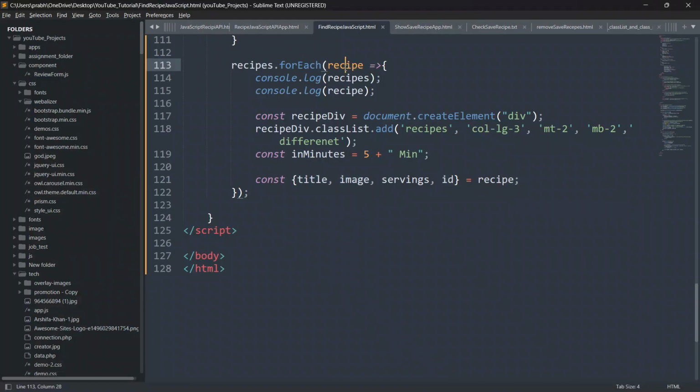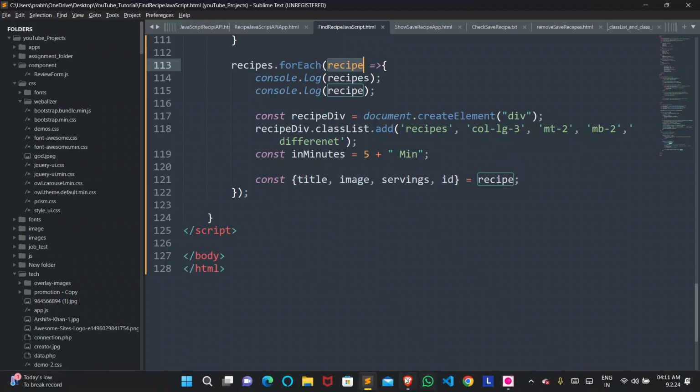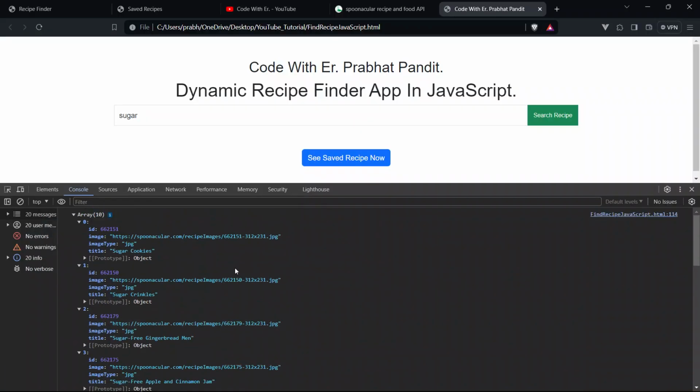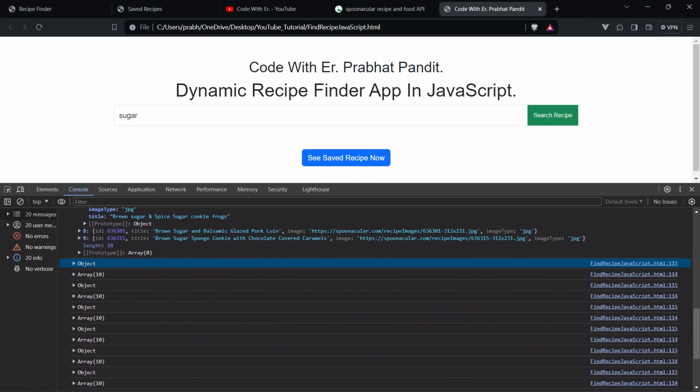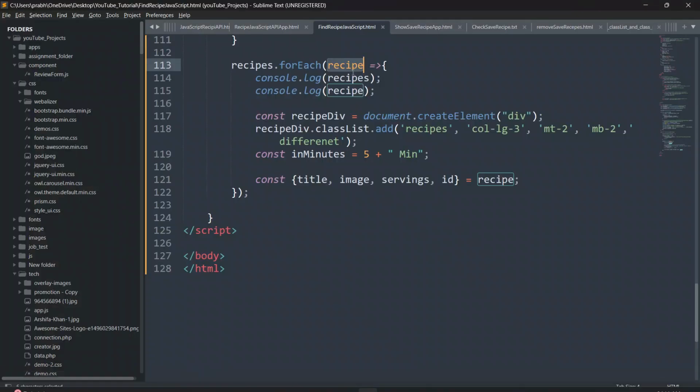So from this recipe object. I showed you, this is the recipe object. This is the object we are getting as a response from the server. So in this recipe object. That's cool.